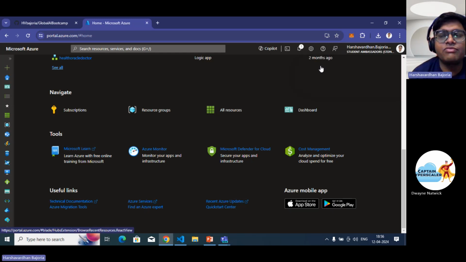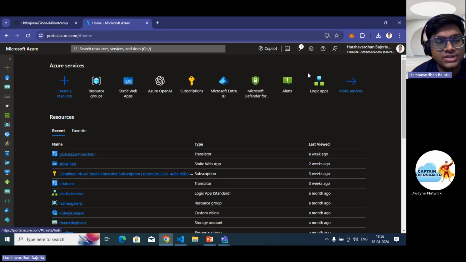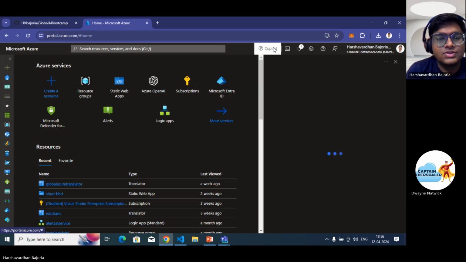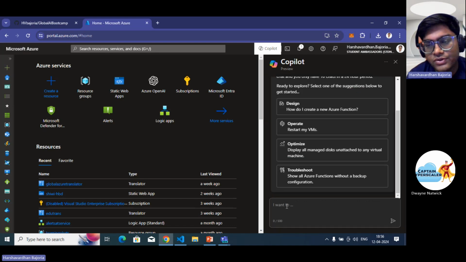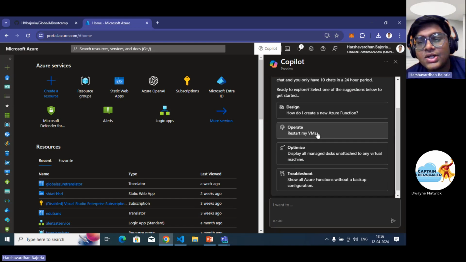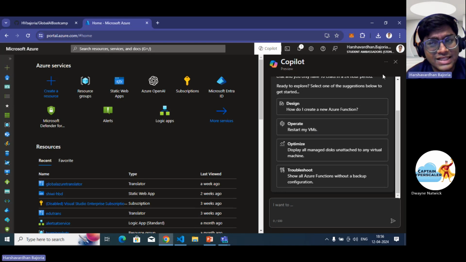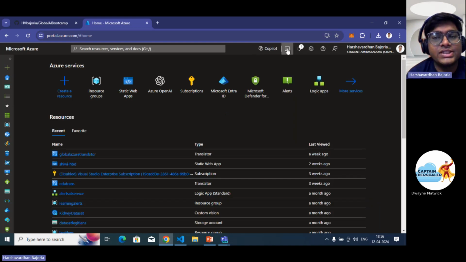And next up, if you are confused about how to use it, you can just go to Copilot and get help out there. You can interact with it just like you do with ChatGPT and ask, I want to create this, what should I do? I want to do this, what should I do? As you can see out here. That's pretty cool. Next up, if you need a terminal, it's right there for you.